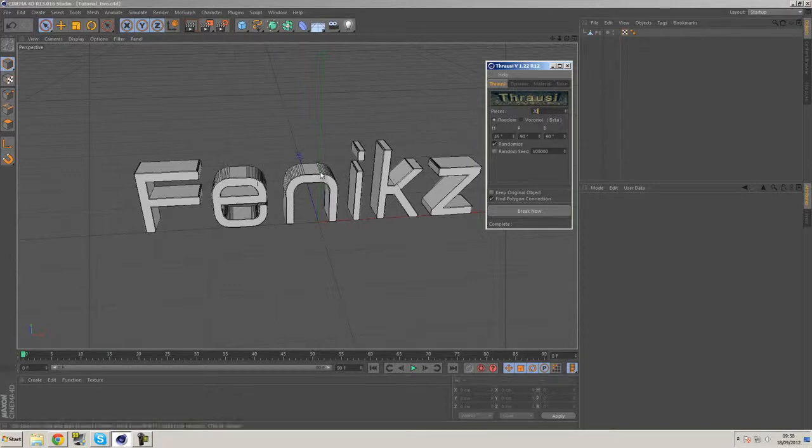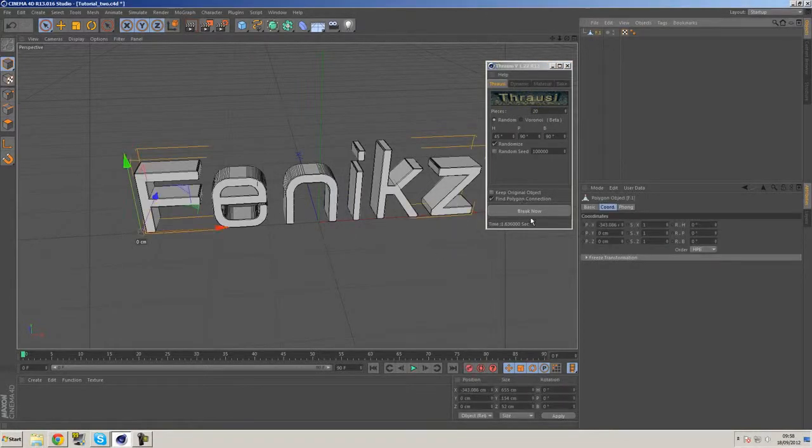It can be random, so it can actually be random cutting whenever we want. The H, P and B will basically give you different cuts, so just leave them as default. Of course, keep randomize on. You can have a seed if you want. And that's basically it, you just want to keep everything default, just change the number of pieces, and then hit break now. Now you must select your object, so make sure you have your object selected, and then hit break.